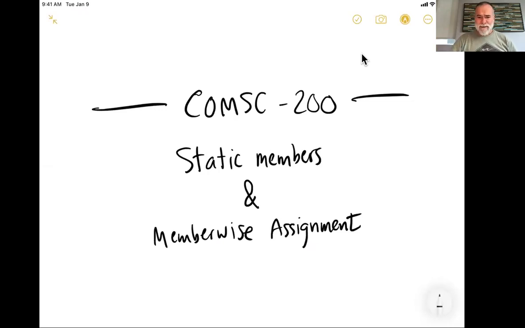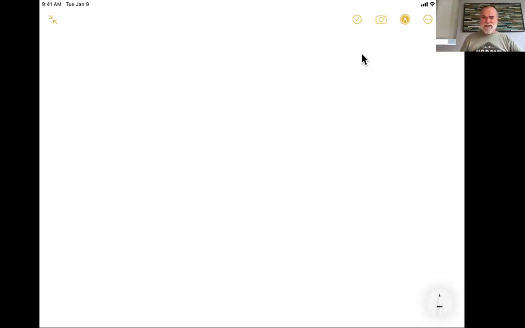But then we'll mainly look at today static members, how we can have a static private member variable that is actually shared among all objects that have been instantiated of a class. Pretty cool stuff. All right, so let's start with static members to start.